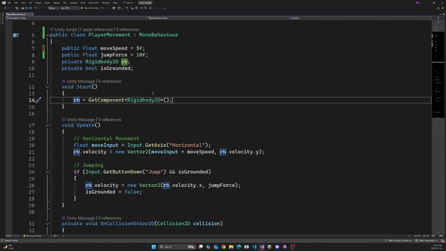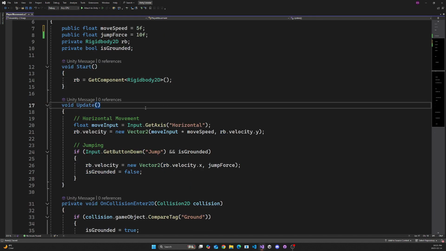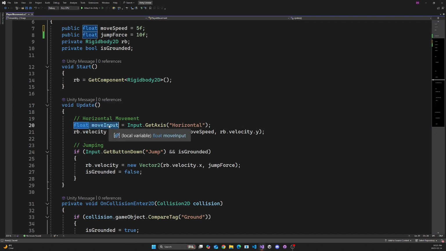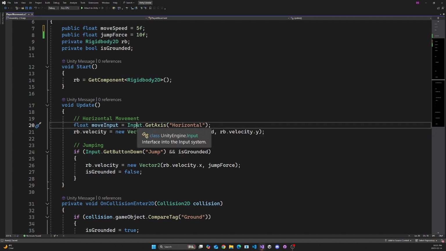In the update function, however, this is another built-in function within Unity that runs every single frame. So this is constantly running every single time. Here we create a float input, move input, and we have Input.GetAxis horizontal. What this does in Unity is we are able to detect left and right movement with A, D, and the left and right arrow keys.